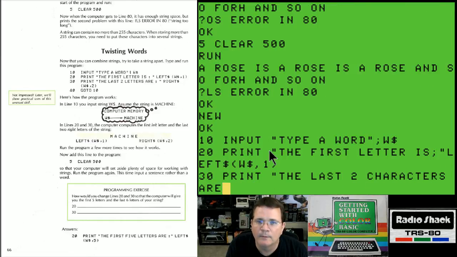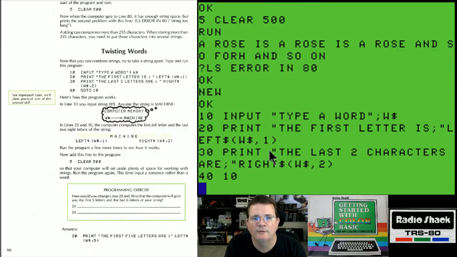Now in line 30, it's going to say print, quote, the last two characters are, and now we're going to say right string, W string, comma 2. My parentheses are not where they need to be. And then line 40 is going to go back to 10.